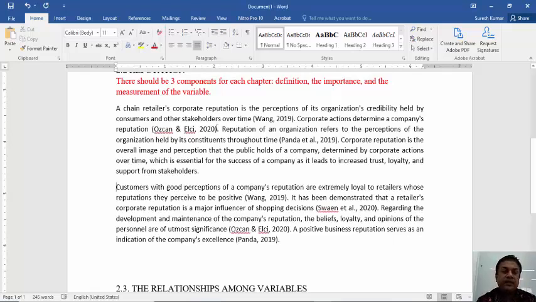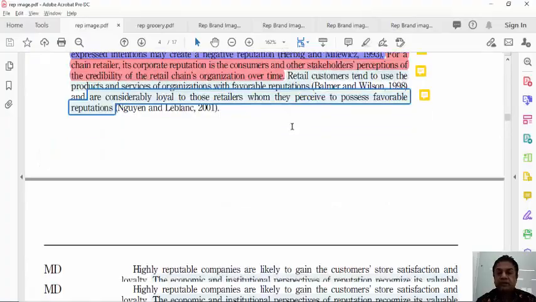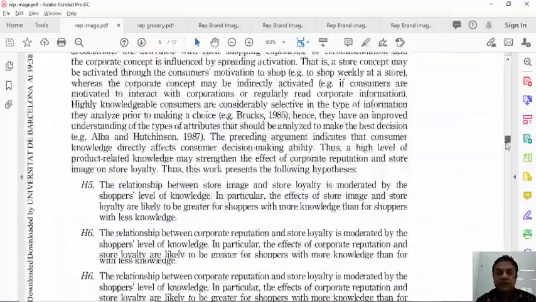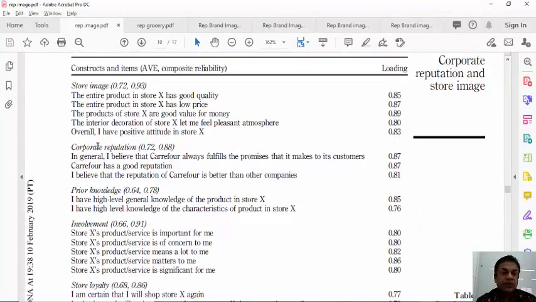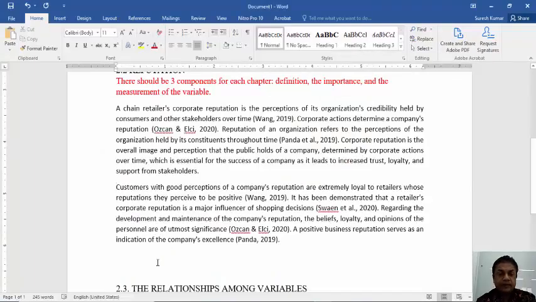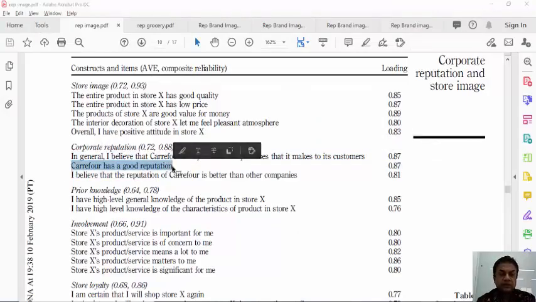Now, the third one is the measurement. For the measurement, you just need to go directly to their item statement. Yeah. So let's say the first one, the item statement is in this kind of position. For example, you see corporate reputation. So these three items are the statements being used to measure the concept of corporate reputation. So what you do, just copy this. Yeah, move it first here. And then take the second one. And the third one.